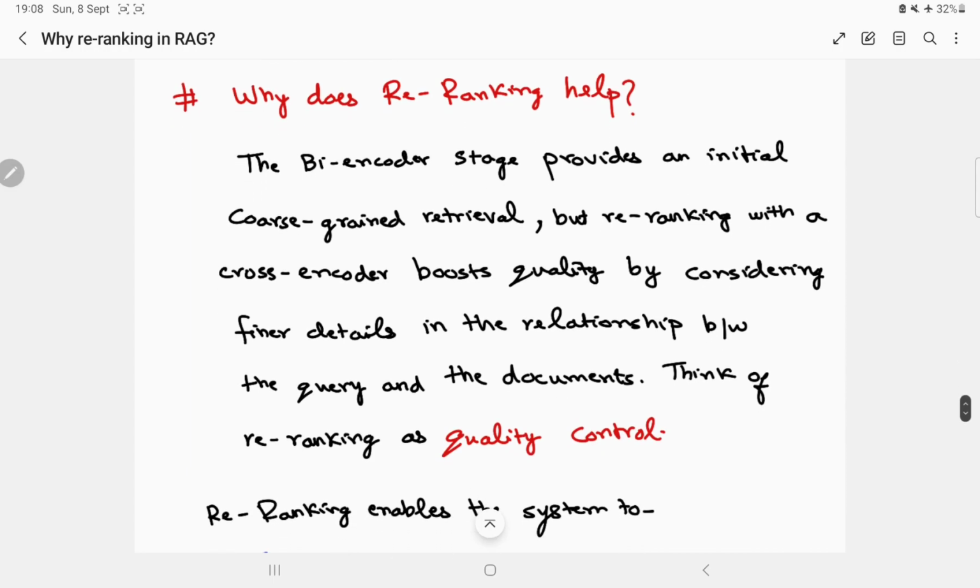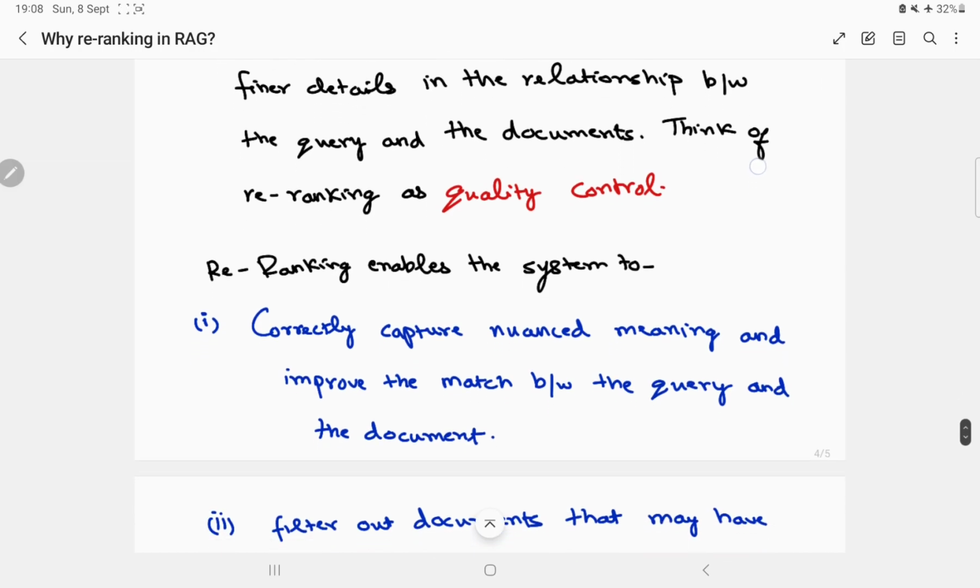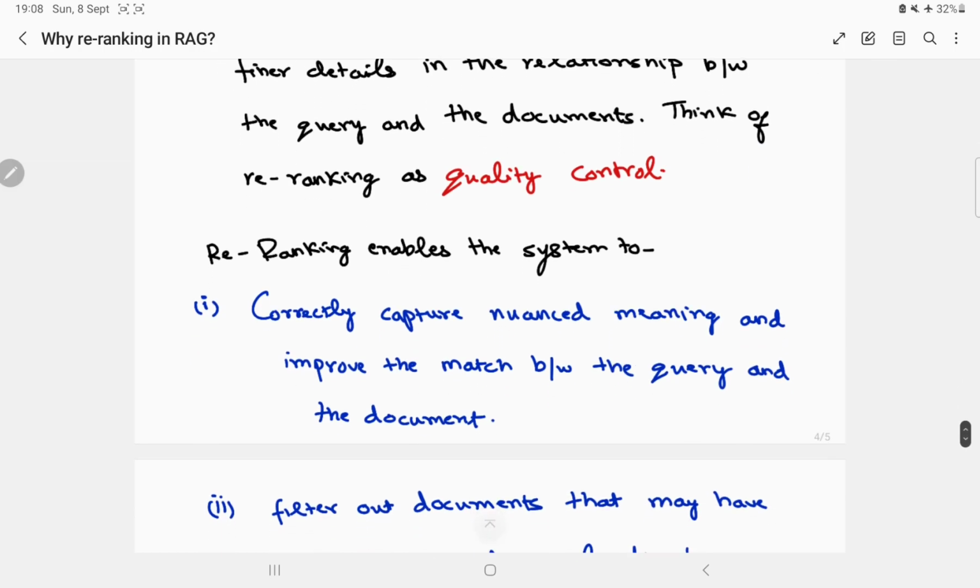And then you might ask, why does re-ranking help? So we understood that we use a cross-encoder to perform this re-ranking operation, but why does it help in the first place? The bi-encoder stage provides an initial coarse-grained retrieval, but re-ranking with a cross-encoder boosts the quality by considering finer details in the relationship between the query and the documents. And that's what we have been talking about for the past few minutes. Think of re-ranking as a quality control, because the output of your LLM heavily depends on how good your retrieval pipeline is. The retrieval and the generation often work in tandem. And if you have a really good, high quality retrieval pipeline, your generation is going to be top class, assuming you have a decent quality LLM.